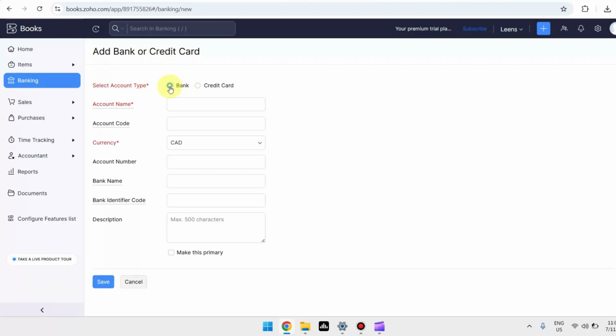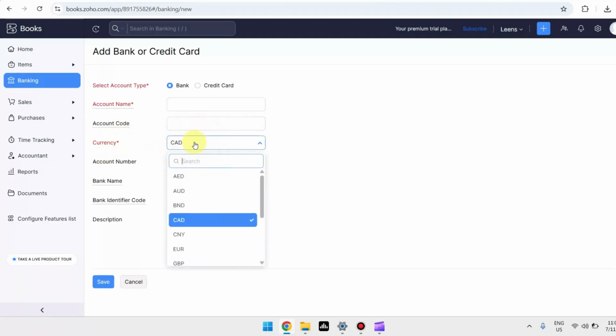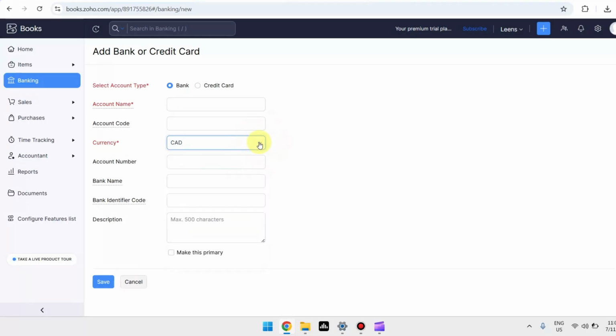Of course, make sure that you select bank and also add in the account name. So there's a note here that says the account name should be the name you've given, the same as your bank account. Also make sure that you add in the account code and that the currency is correct. You can choose from the drop down menu.